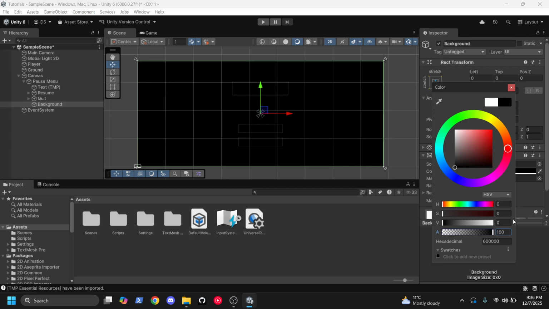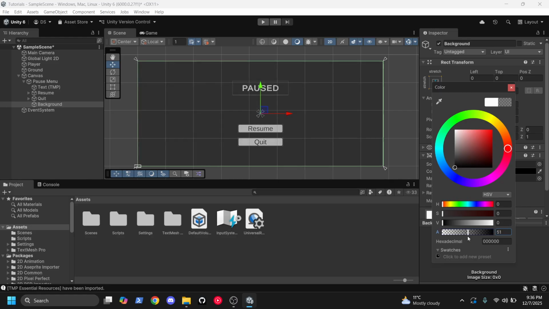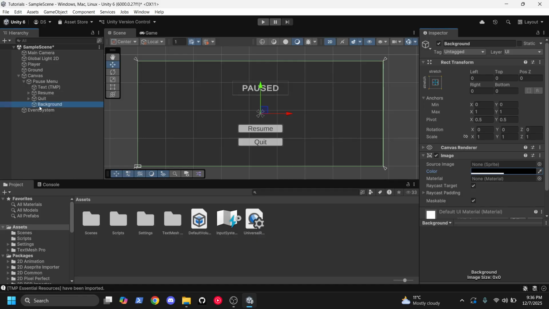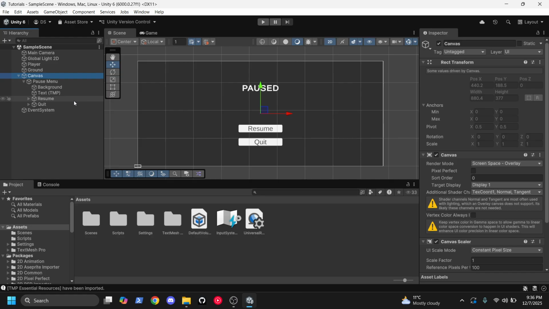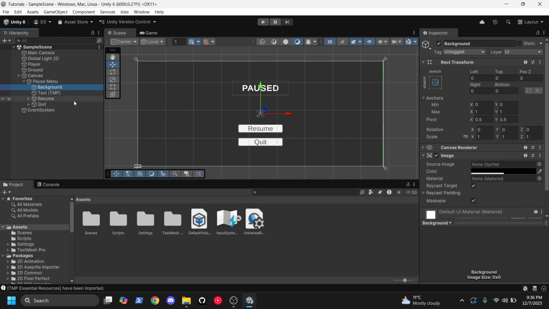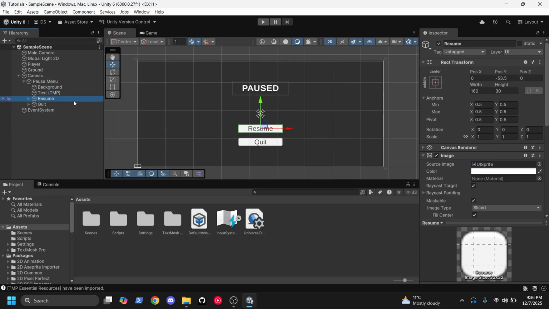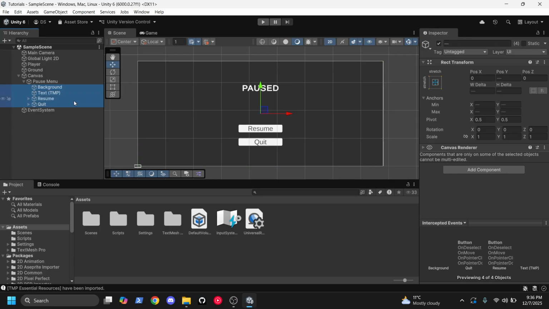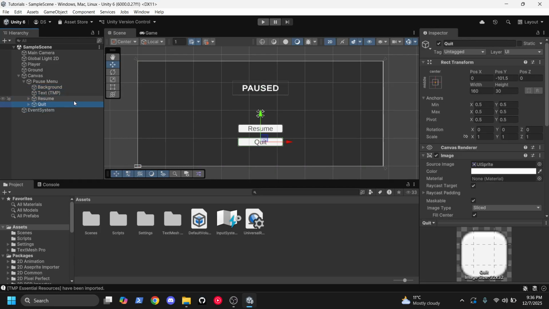Notice this is also making everything else dark. That's because right now our background is in front of our other UI elements. To fix this, drag it to the top of this list here. The way the Unity UI works is it draws elements top to bottom. So it's going to draw the background, then it's going to draw the text, then draw the resume button, then draw the quit button. And since it's drawing in this order, that means things later on, like the quit button, will draw after the resume button. Or previously, it was drawing the background after the quit, which meant that it was drawing on top of it.